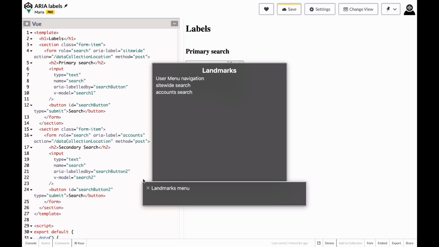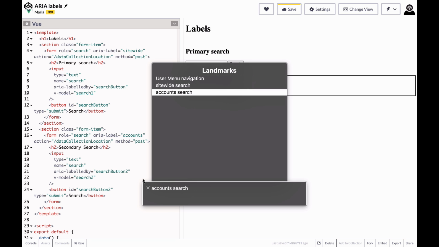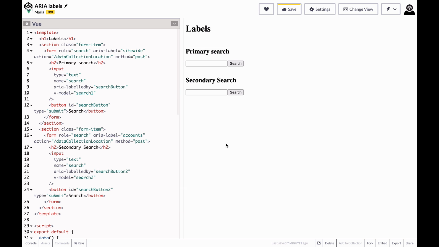VoiceOver on Chrome. Landmarks menu. User menu. Site-wide search. Accounts search. So as you can see, that's a lot more informative than it used to be. And you can see how we can use ARIA labelledby to match to existing content, and use ARIA label to create content that isn't visually on the page.